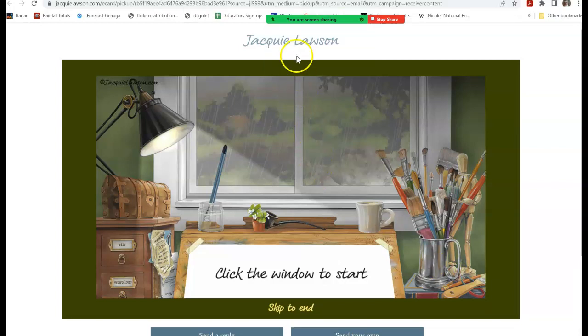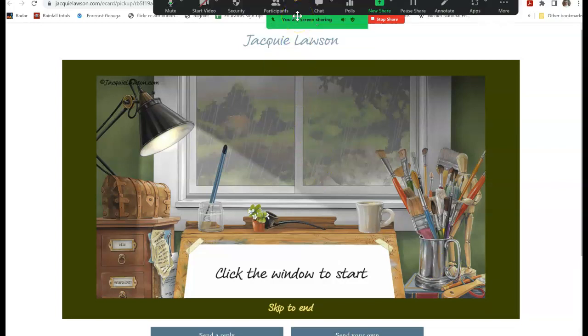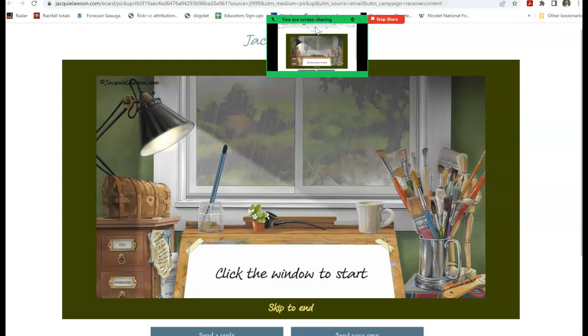You can see your Zoom toolbar moves to the top. It says you are screen sharing. It tells you you're sharing sound. And if you click the down caret, it shows you exactly what everybody else is seeing.